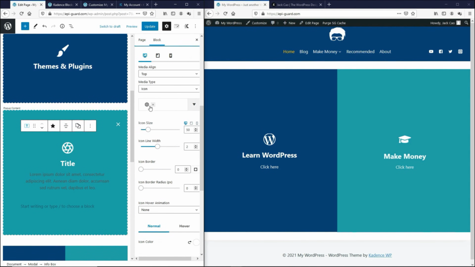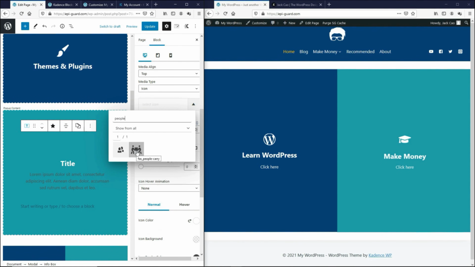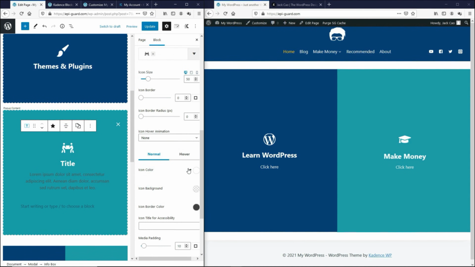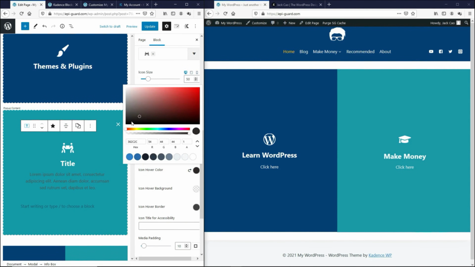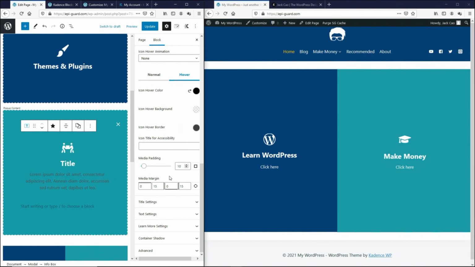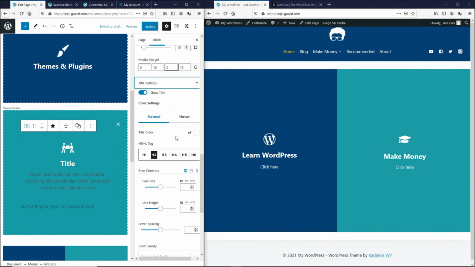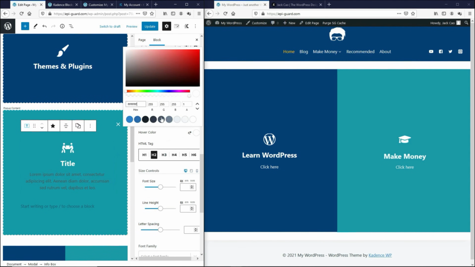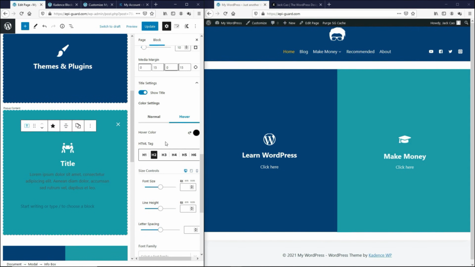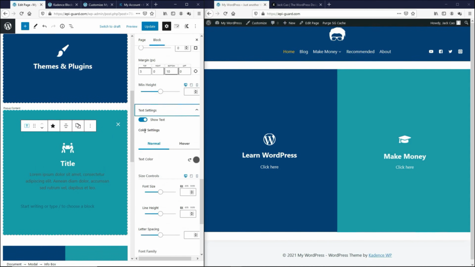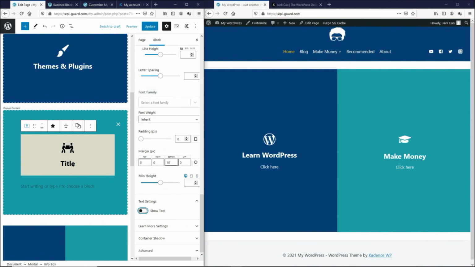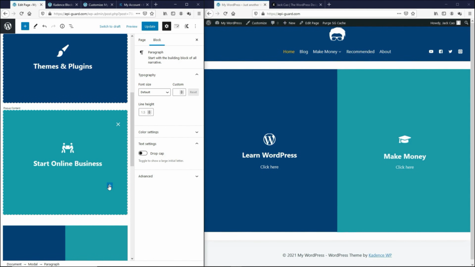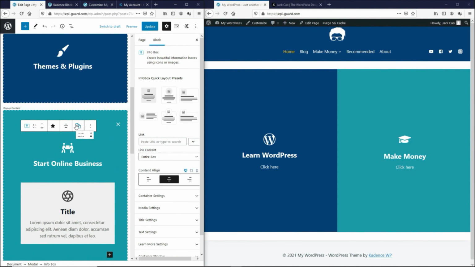Under the media settings, we can change the icon. The icon color, we want it white, and the hover, we want it black. And then for the title as well, for normal it is white, and if we hover it is black. We don't need the text, and we're basically done. Let's edit this. Let's add another info box.